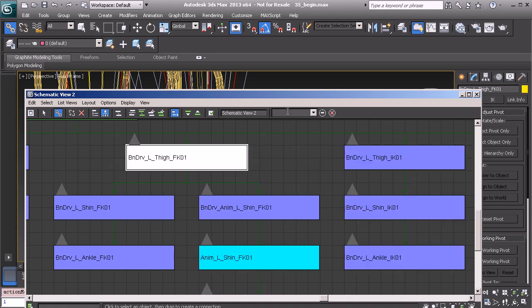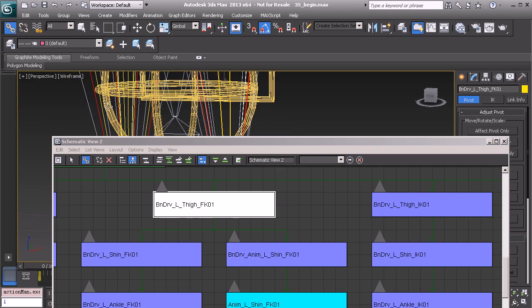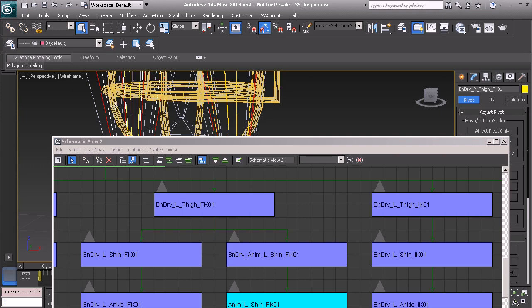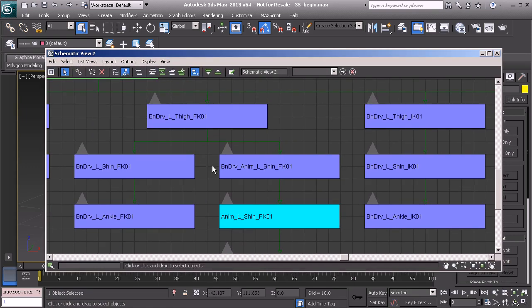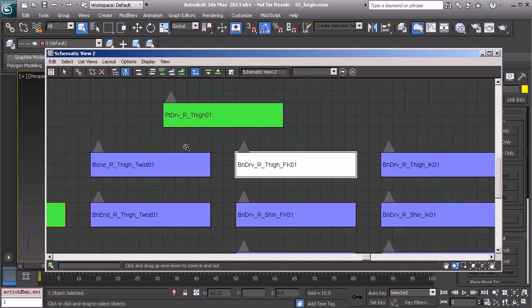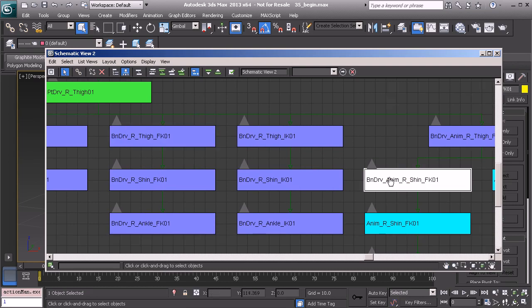Alright, beautiful. So once that has been connected, we'll want to do the same thing on the right side. So we could always select the FK thigh that we'll need to link to. I'll grab the select tool, just press the Q key and select that bone object. From there, we'll press the Z key inside of the schematic view. Alright, so once we find that, we should be able to find the FK shin a lot faster. So there it is. We'll grab our connect tool and connect.